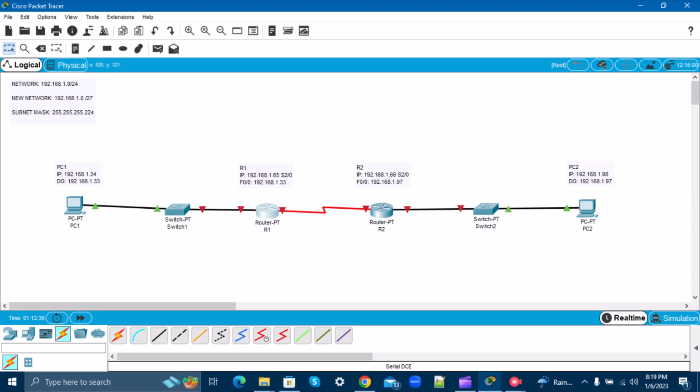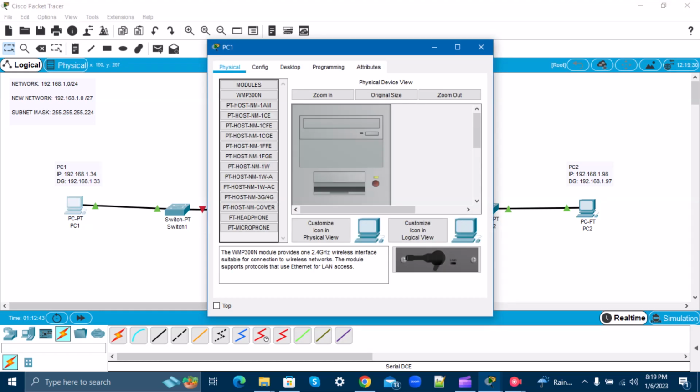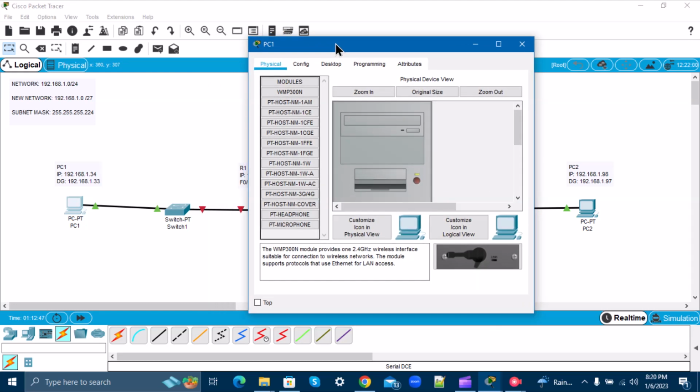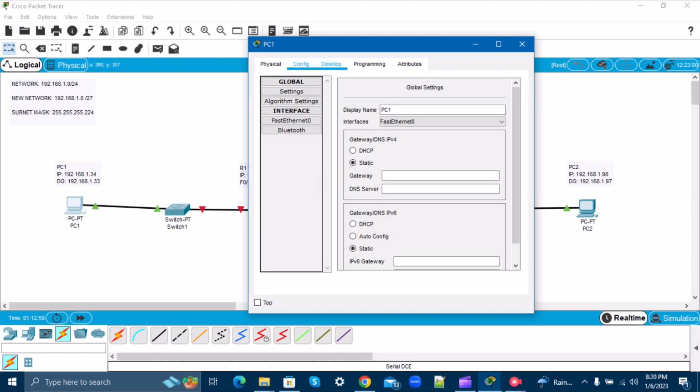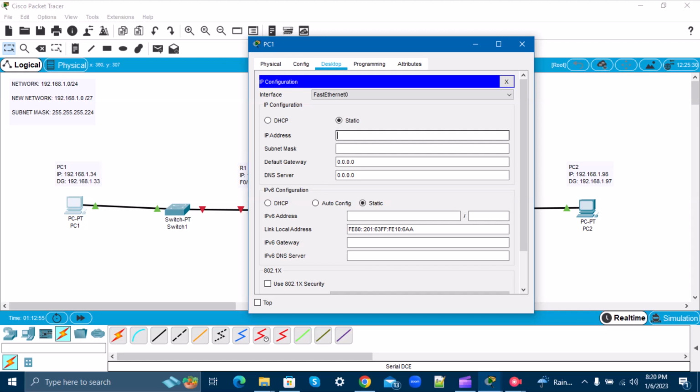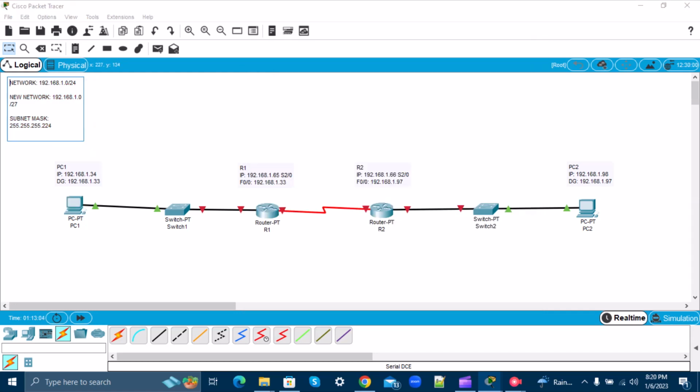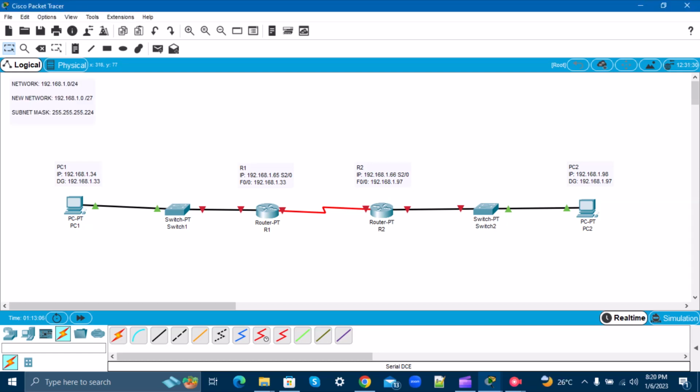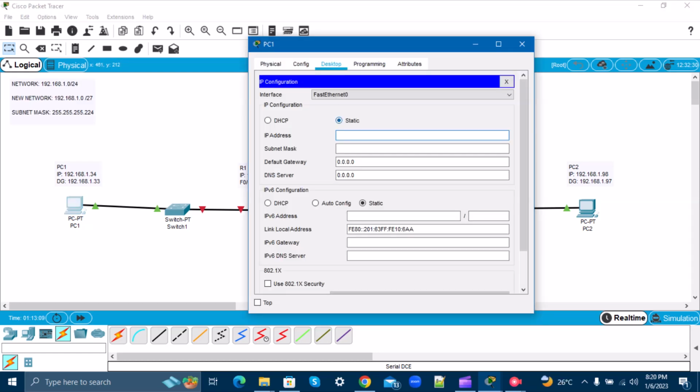Perfect. We are at a good status right now. We have our PCs connected to the switches. Great, that's good so far. So let's go and configure our PCs. For this we go to Config, Desktop, IP Configuration, and we are going to enter these values here. Bear in mind our subnet mask is going to be 255.255.255.224.